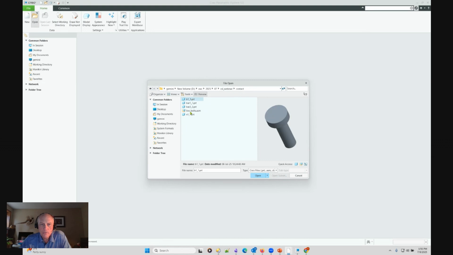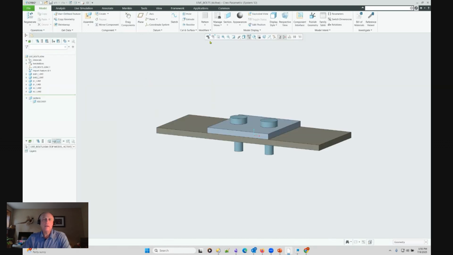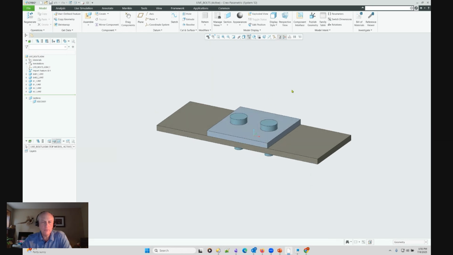Just as long as we're in structure, let's go ahead and take a look at this, right? So in this case, I'm in Creo 12, and so there's new capabilities in Creo Simulate Live that allow me to look at contact between the components, right?